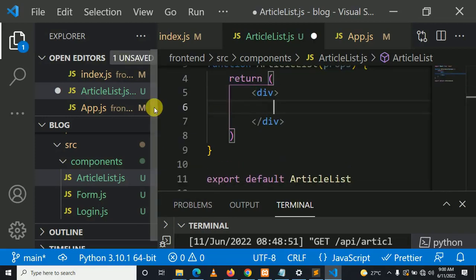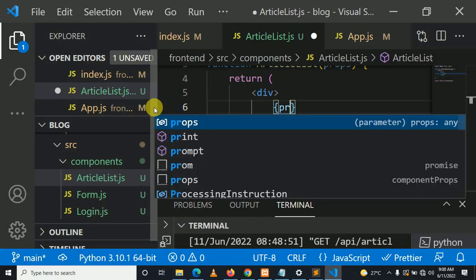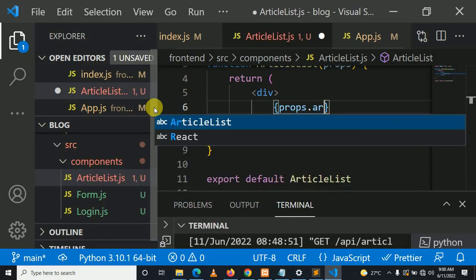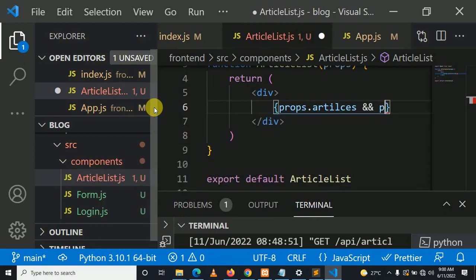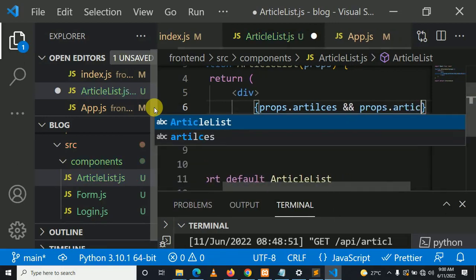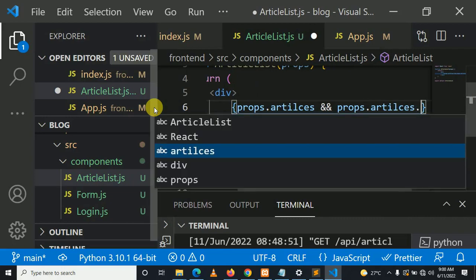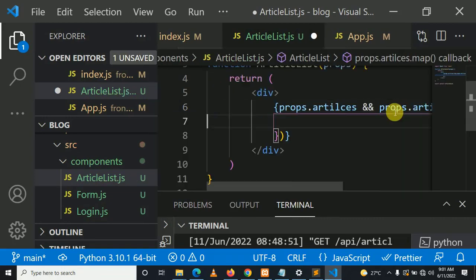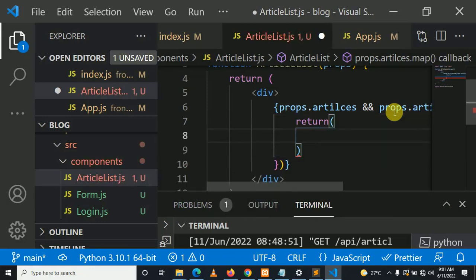Let me do something like this. Props dot articles, and let me say props dot articles dot map. So props dot articles and the props dot articles dot map. Then I can say return. Okay, so we need to return the article.